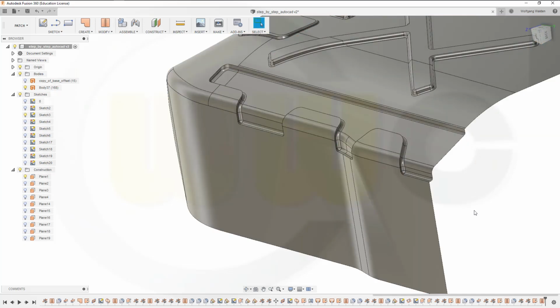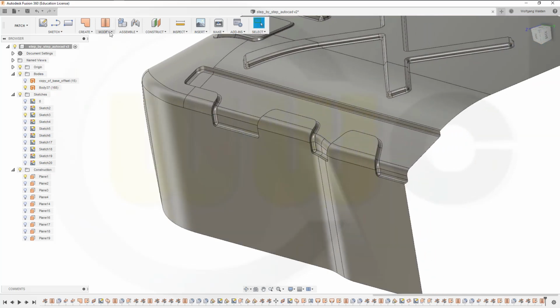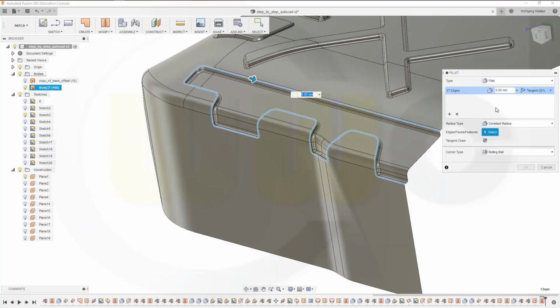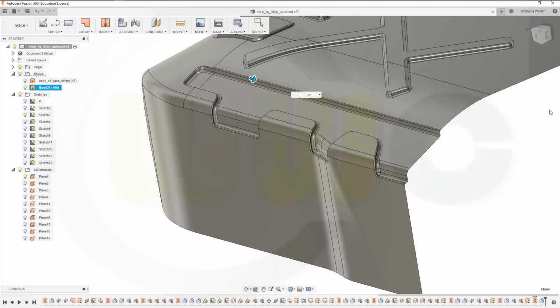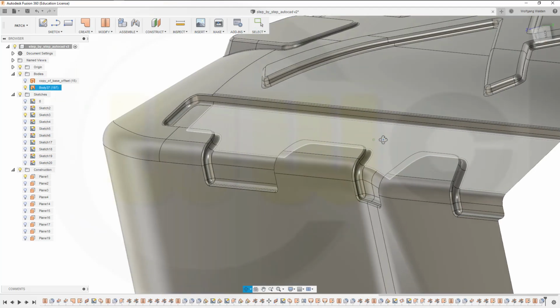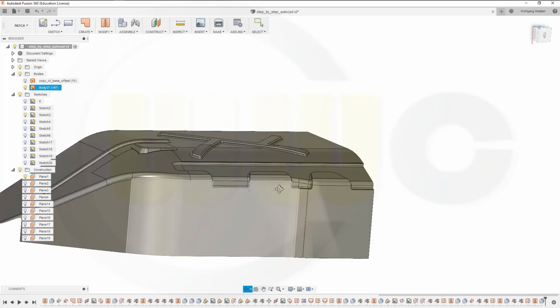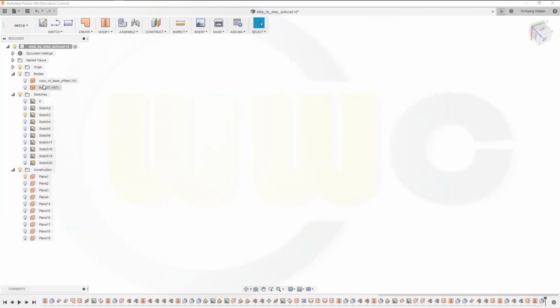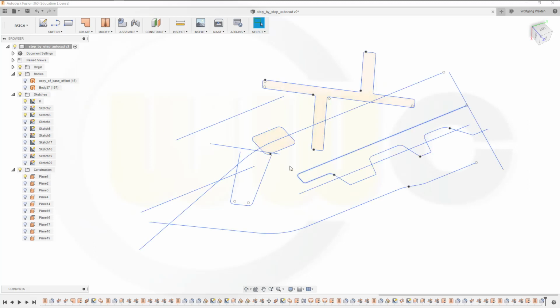Okay, now let's add another fillet on that edge. Let's try 2mm. Doesn't work, so we will go for 1mm. This works okay. Let's hide this and bring back our curves.